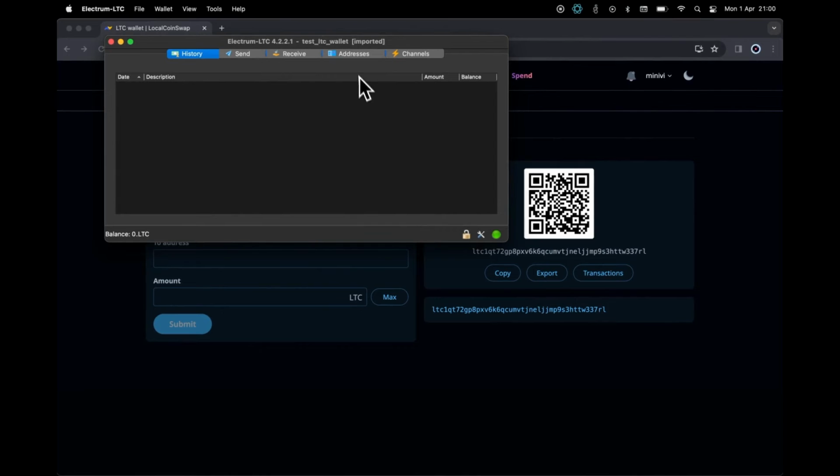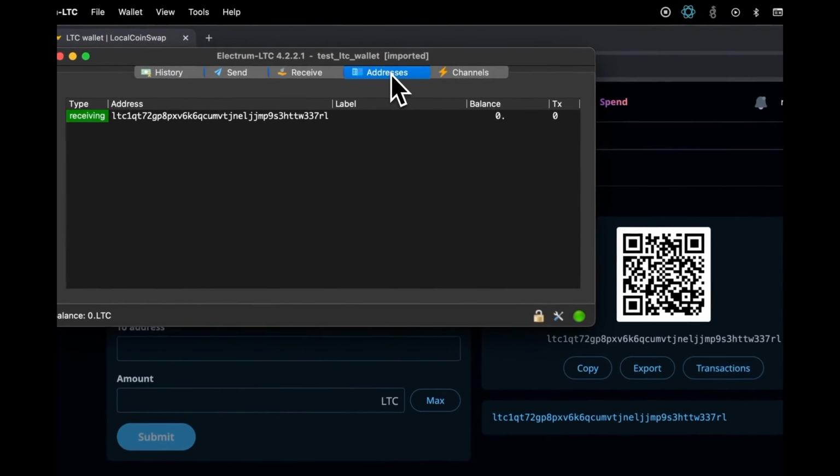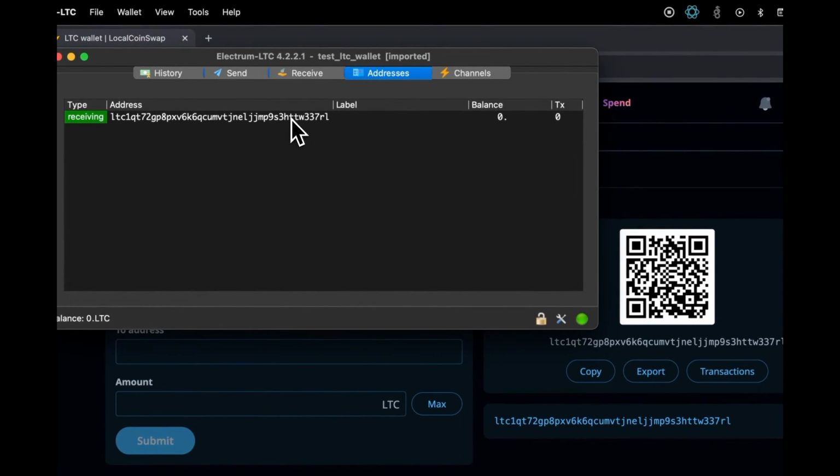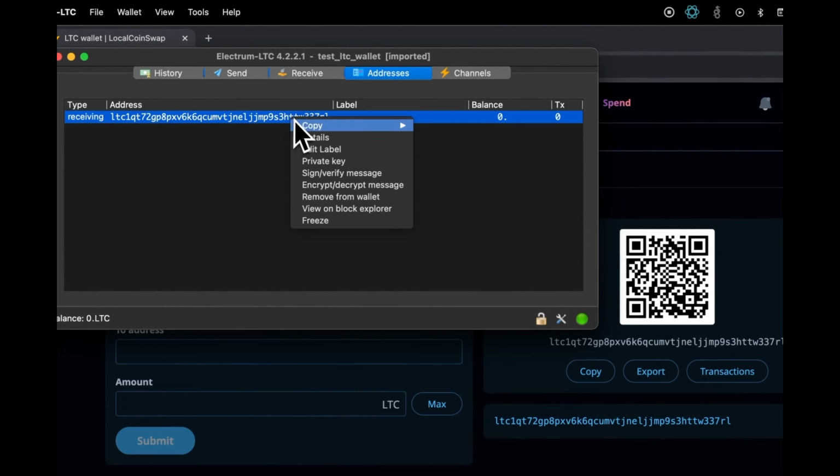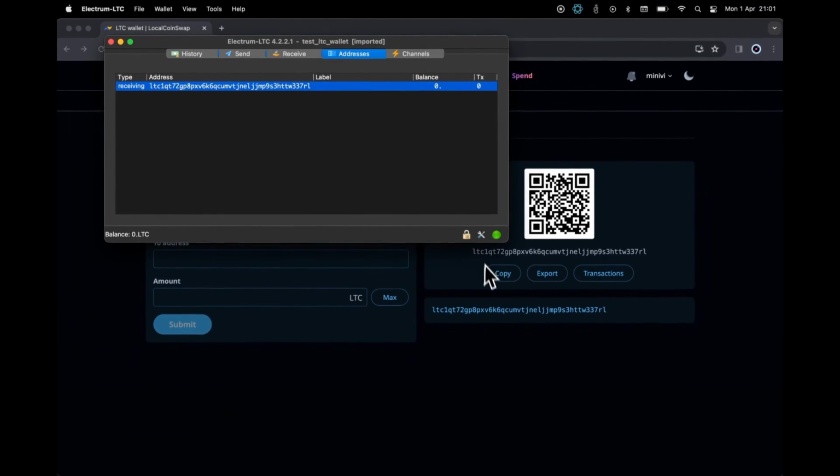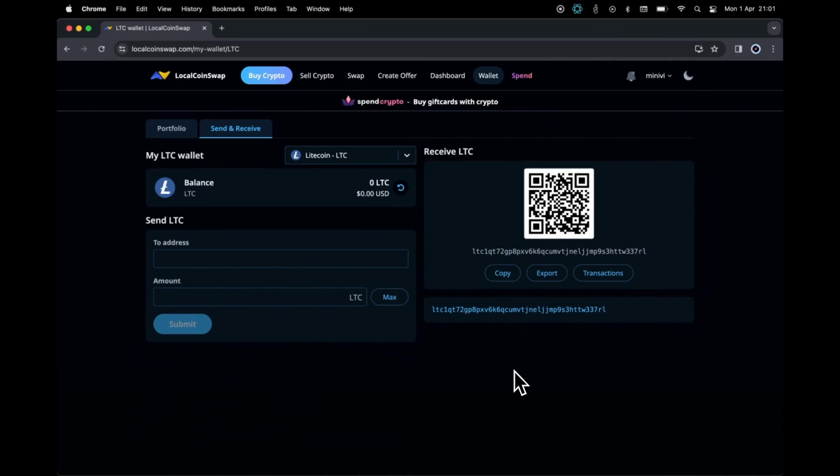Navigate to the Addresses tab within Electrum. Here, you'll find a single Litecoin wallet address. To ensure this is same as your LocalCoinSwap Litecoin wallet, copy the address and verify it against the address listed in the LocalCoinSwap wallet interface. They match.